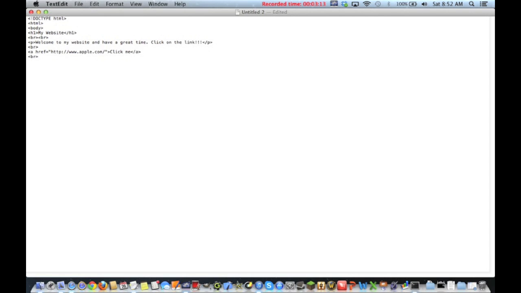Now we can also make a button. So we're just going to make just a little button. We're going to do this by going over, and we're going to say button type equals button. And now we're going to put whatever's going to be inside the button. So click me.